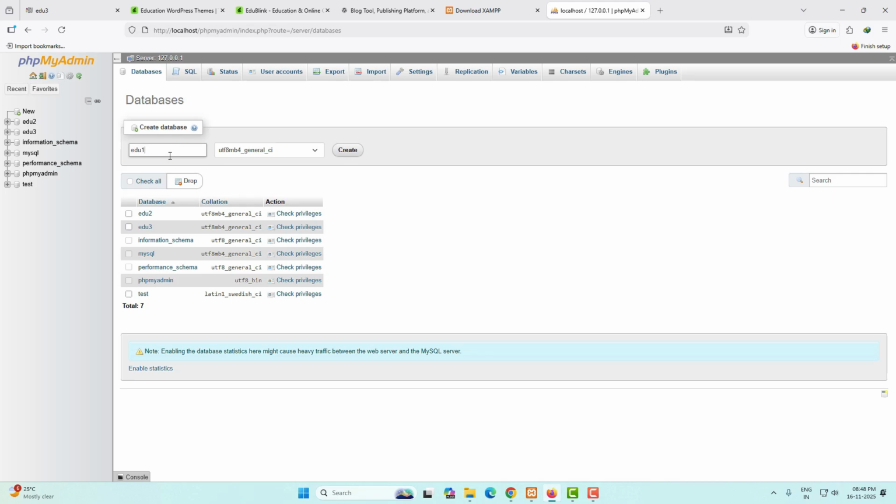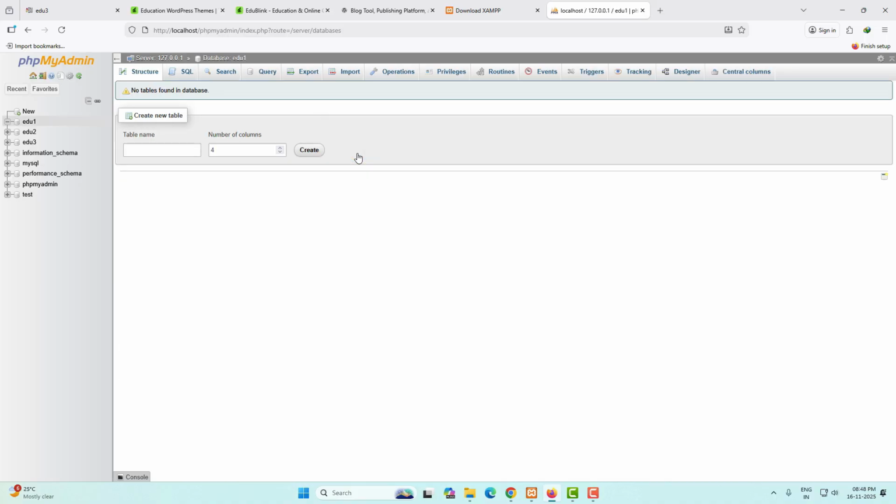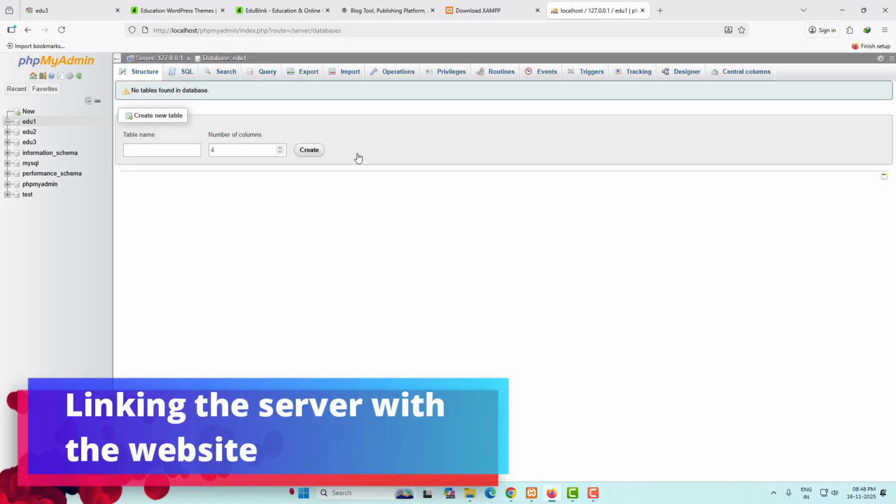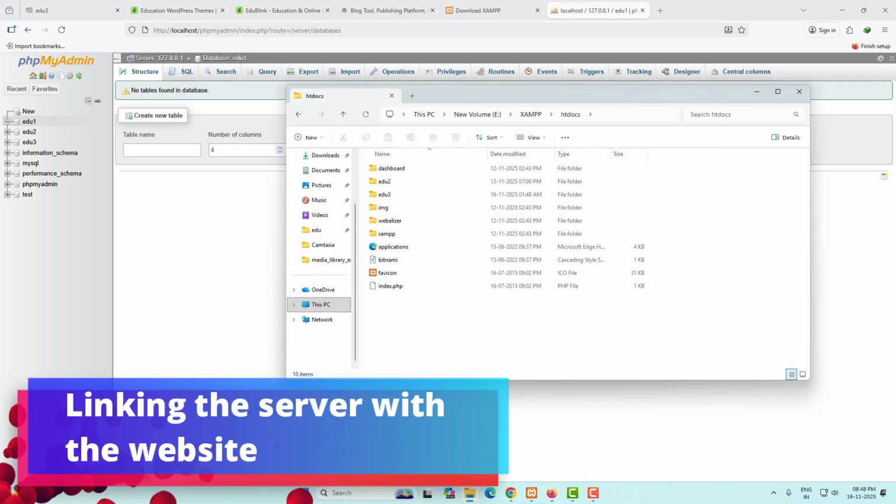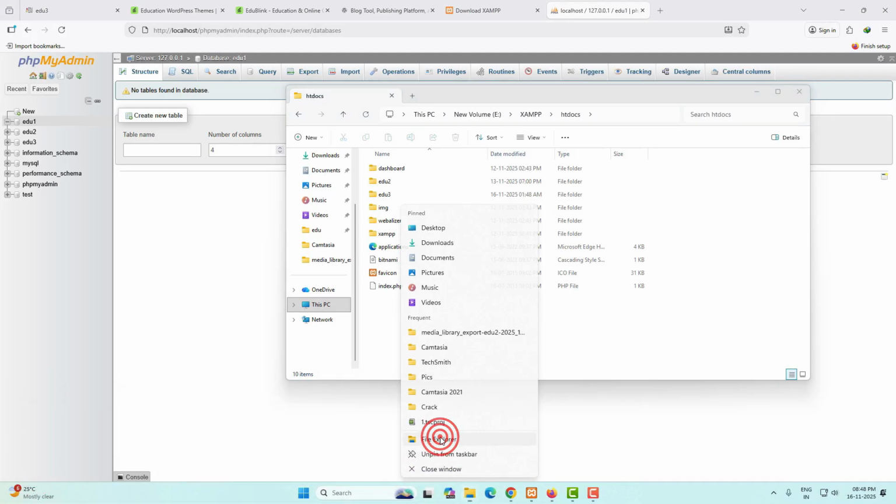You can give anything, but that is case sensitive, so keep in mind. Next, I have to click on the create option. So you can see here my new database already created. Next, you have to open the file explorer. So you have to open another file explorer. So let me open that.